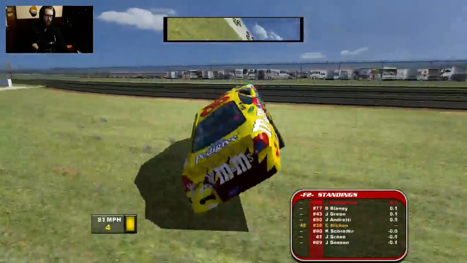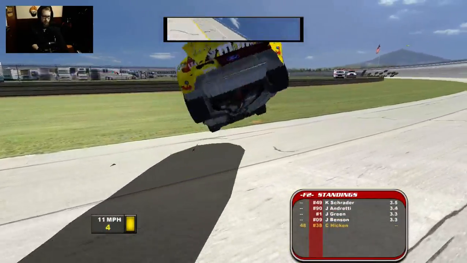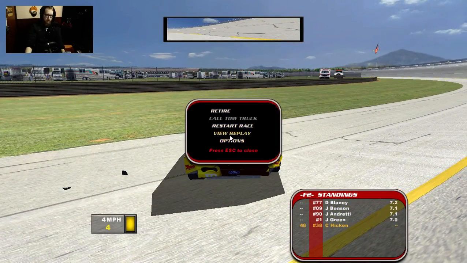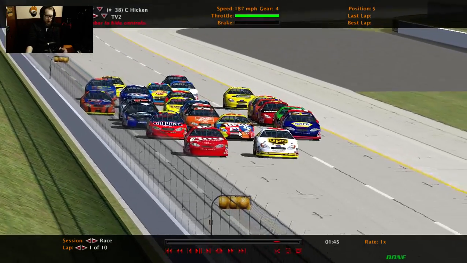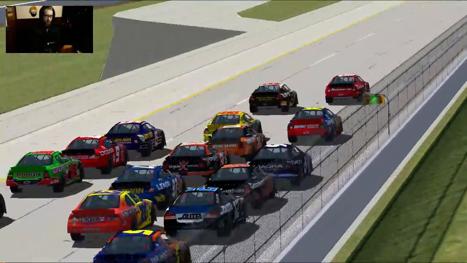Come on. The yellow flag is out. There's too much debris on the track. It's getting closer, but still no cigar. Still no cigar.